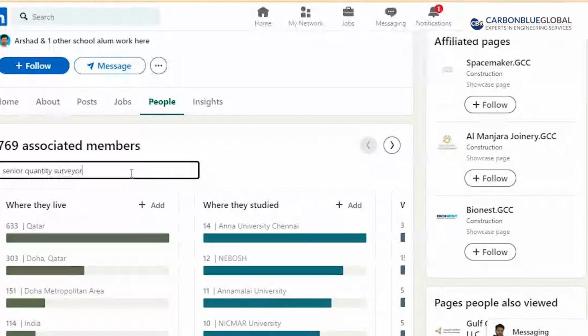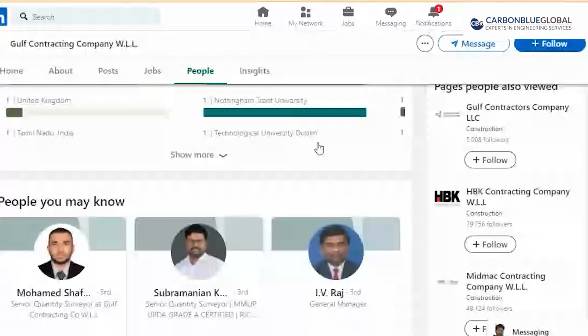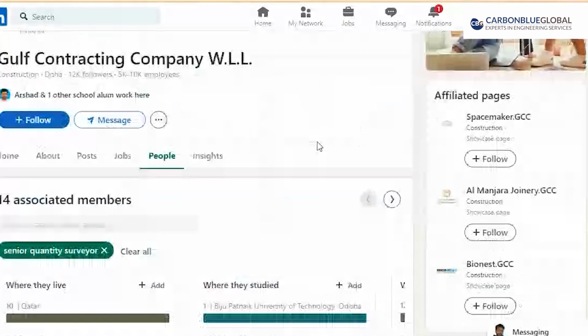Okay, so now you found senior quantity surveyors who work for this company. So let's say if this company had a role that was open, what you could do is initially apply, and then connect with these individuals to find out, let's say, what does the QS department exactly do at Gulf Contracting? What is expected from a quantity surveyor who wants to work for Gulf Contracting? What is the company culture there?